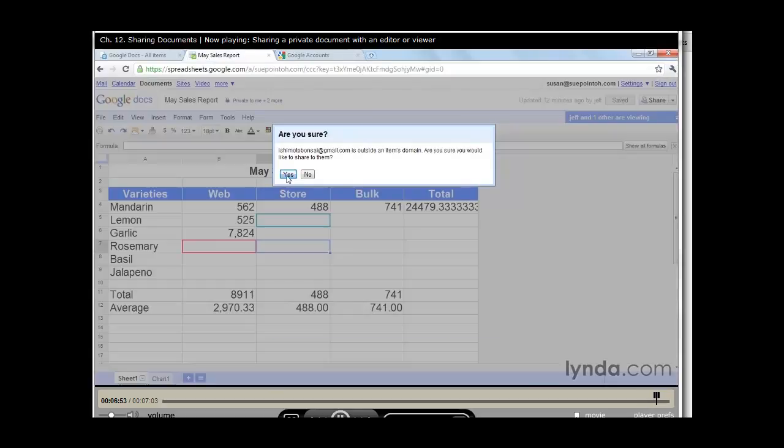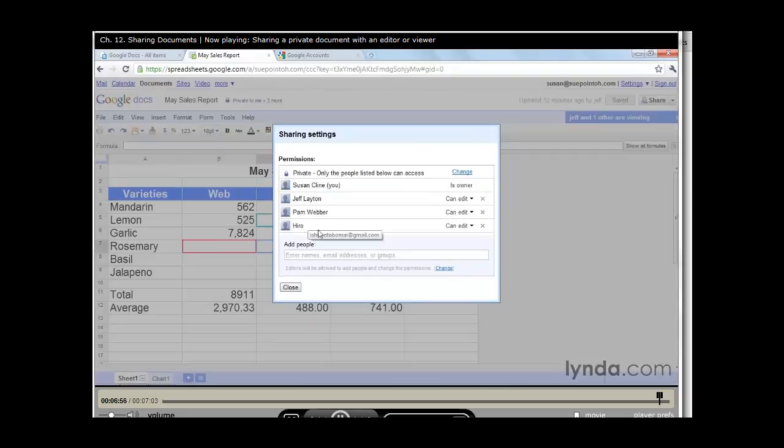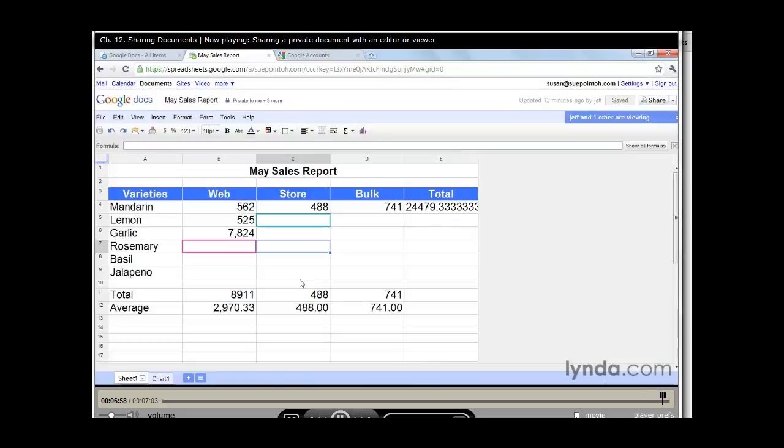Back to my spreadsheet, I'm going to share this with Hiro, and there he is. So that's how you add editors and viewers to your docs.